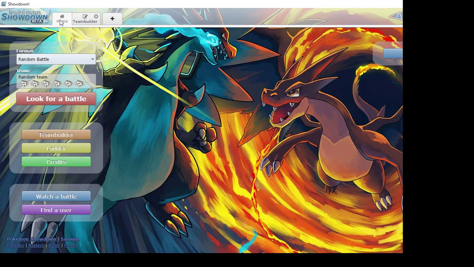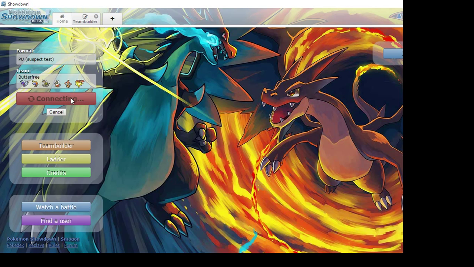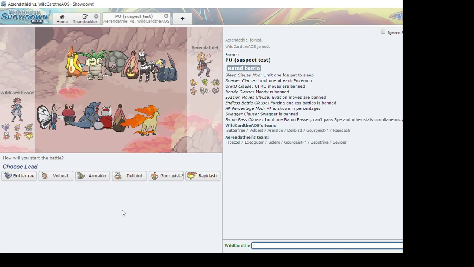So I'll just go look for a battle, and hopefully this team works out pretty okay. Hopefully. Okay, so we have Zebstrika, Superior. Ooh, that Golem is a bit scary because it could be Explosion. It could be.